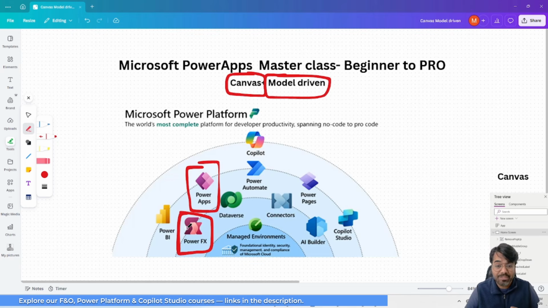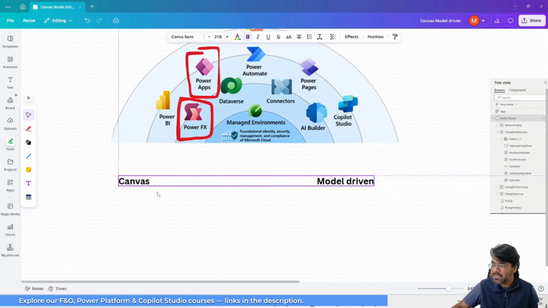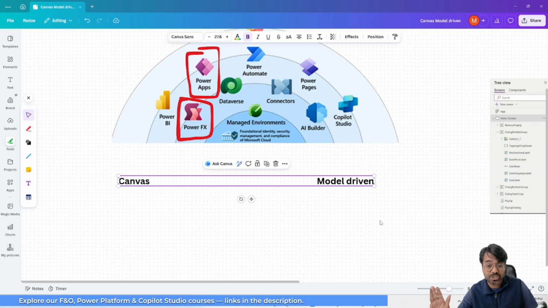So for Power FX, you have ChatGPT to derive it. And for Power Apps, there are two types. Let's come to that now. This is a Canvas app, and there is a model-driven app. There's one more type, which is Power Portals or Power Pages. Let's not worry about it for now. That's a different concept, so let's park it aside and focus on these two areas.